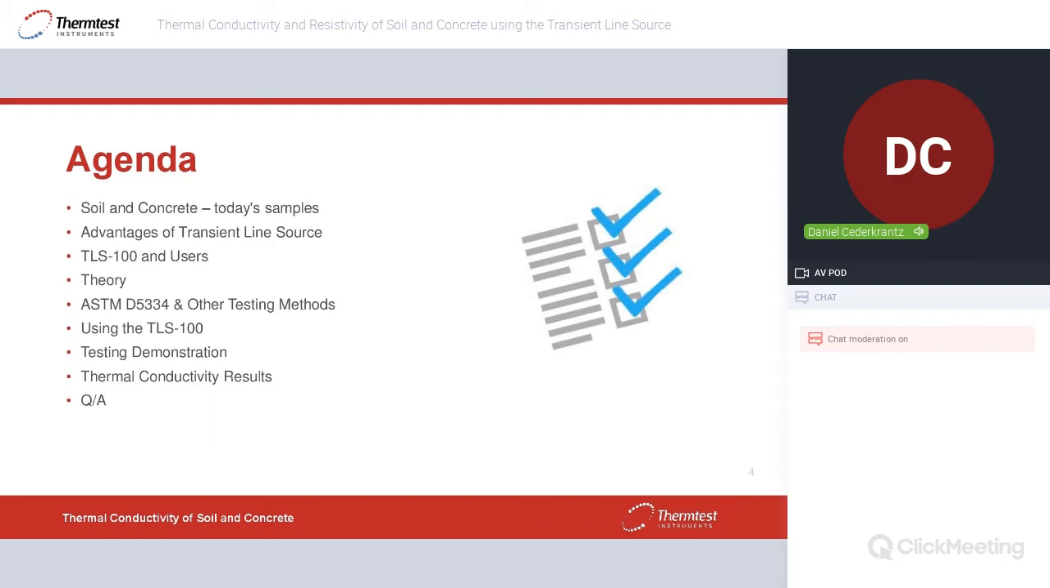First we will have a look at today's samples, soil and concrete, of course, which are the main topics here. We will have a look at advantages of using our method of transient line source. We will also look at the TLS 100, the machine itself. And we will look at who is the typical user of these devices.